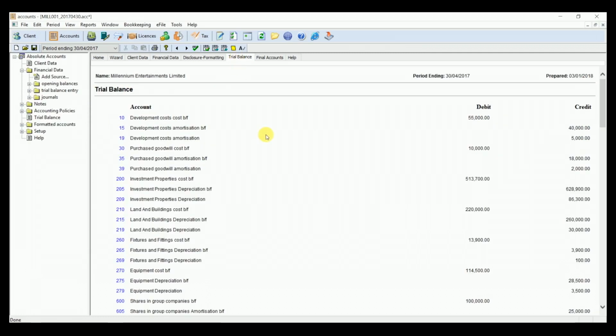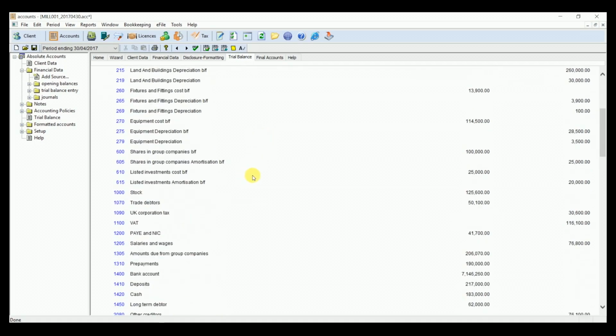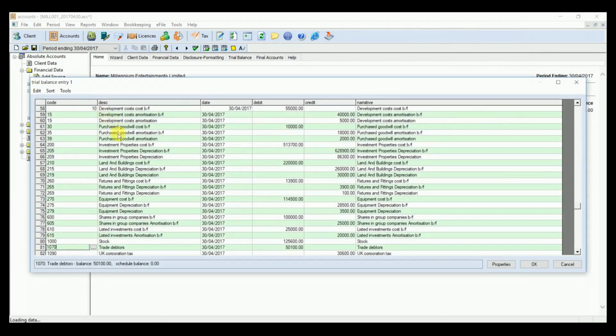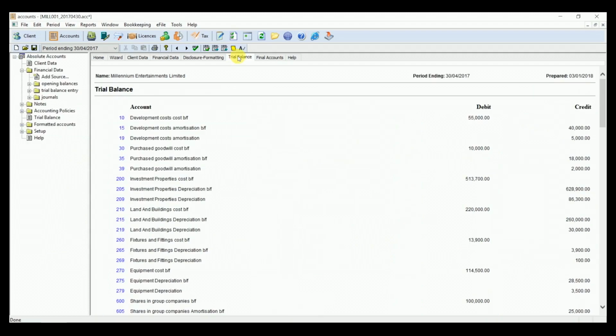So anything that's highlighted in blue on the left hand side of the screen means that you can actually drill down on it. So for example, if I click on code 1070, I can see that there was a journal made. If I then click on it again, it actually takes me back to my posting window, shows me the code that it was posted to and the amount. And you could actually just change the figure here, click OK, go back to the trial balance tab, and it would automatically refresh those entries.